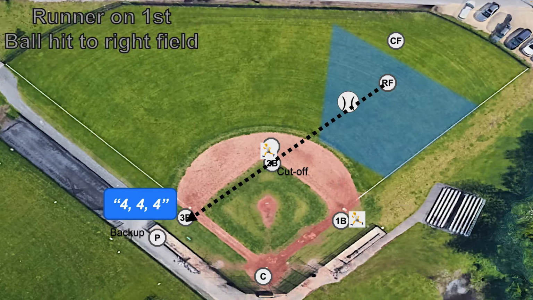"4" means catch it, throw it home. Cut it, eat it, if there's no play, or let that go through. If you catch it and turn around and throw it, it's not going to be in time. So sometimes if it's a really good throw, third baseman, don't say a thing. Let that ball come through.